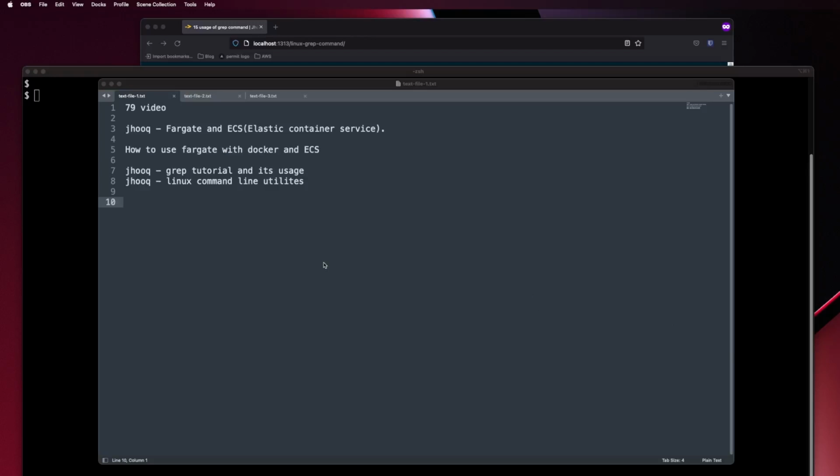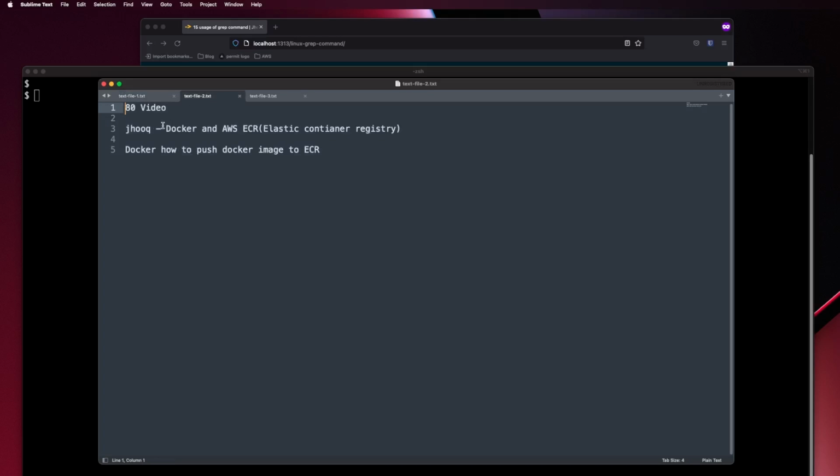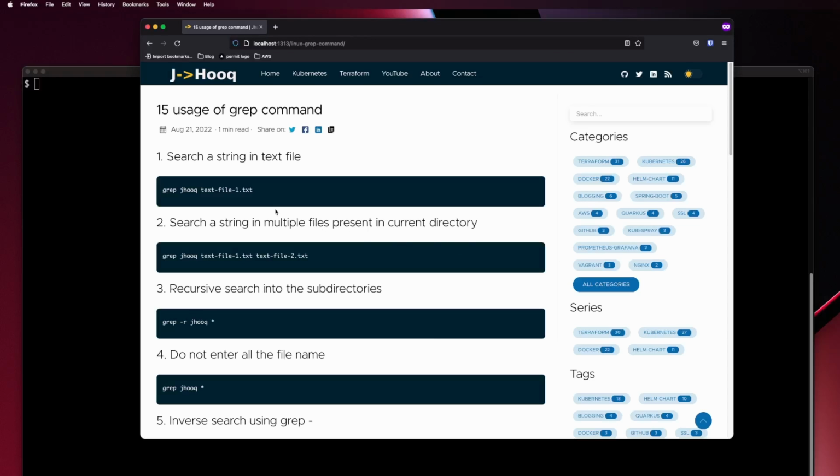Let's have a very quick overview of each text file. This is text file 1, where I have written some text and added some lines. Similarly, I have text file 2, where I have also added some lines, and this is text file 3, which is present under the subdirectory, and here also I have added a couple of lines. Let's run our first search command using grep.